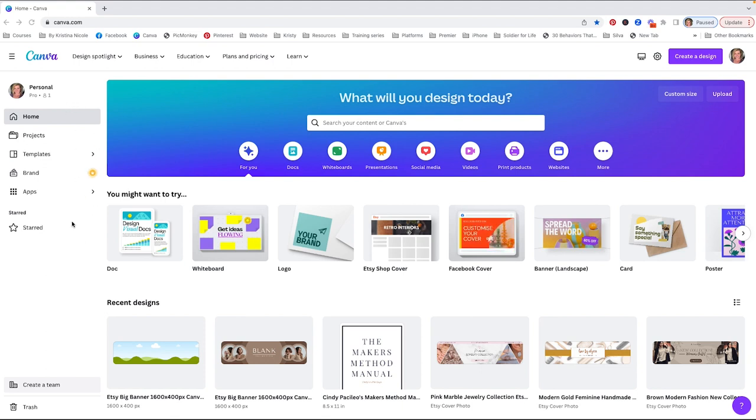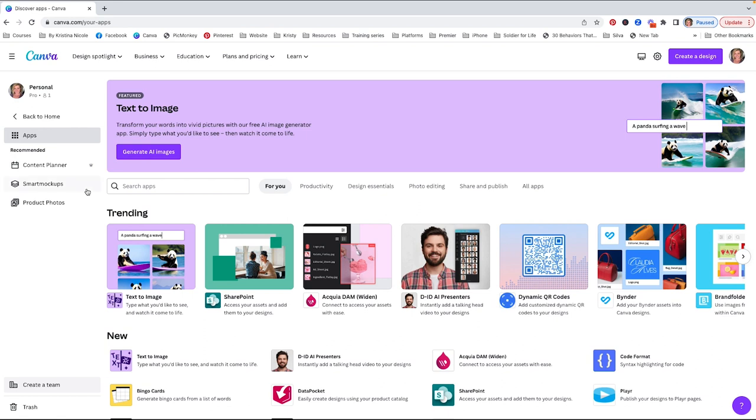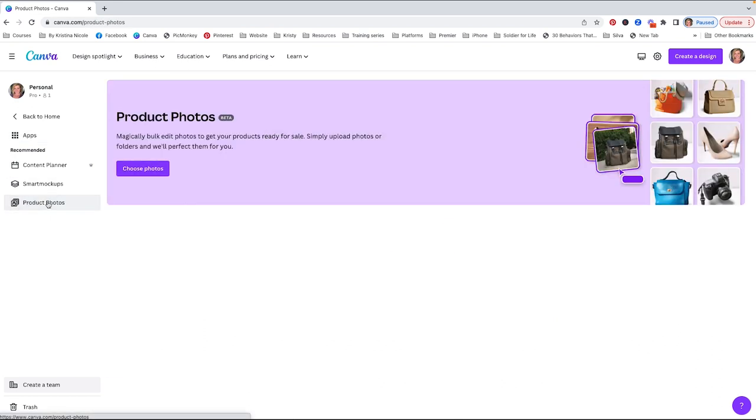So we're going to go to the left panel here and we're going to select apps. And this week when I jumped in here, I noticed this new product photos option on the left-hand side. Now, keep in mind, I don't have a lot of information on this. We do know that it is in beta and Canva basically tells us that it magically bulk edits your photos to get your products ready for sale. You simply upload the photos or folders and they will perfect them for you.